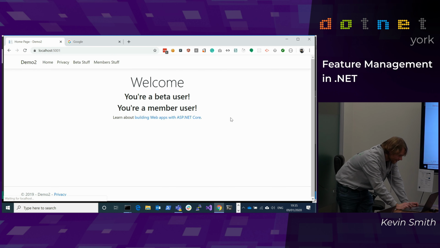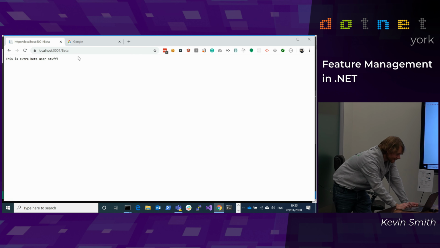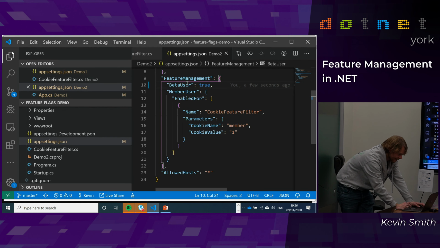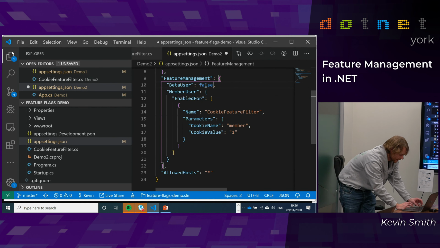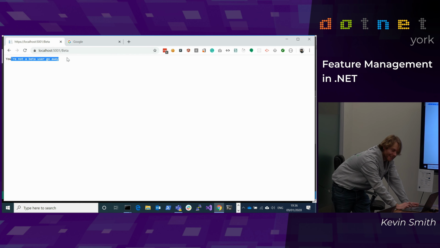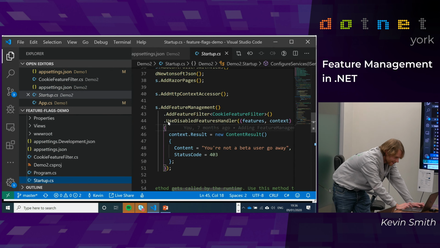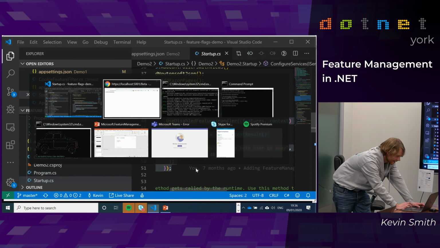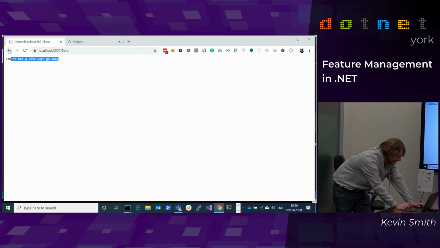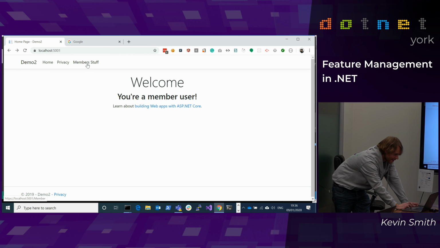And then if we refresh that, we're now a beta user. And you'll notice that we've got some different nav bars as well, items on the nav bar. So if you click beta user, we'll get this is extra beta user stuff. And then if we turn that off as well, and then refresh that, then you get you're not a beta user, go away. And that's from our code getting evaluated within this disable feature handler here. And the same thing will happen. So if we refresh it again, beta member will disappear and we've got members stuff.